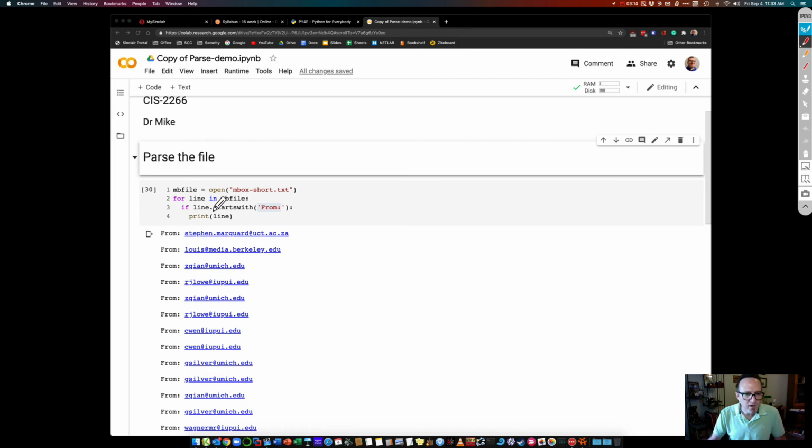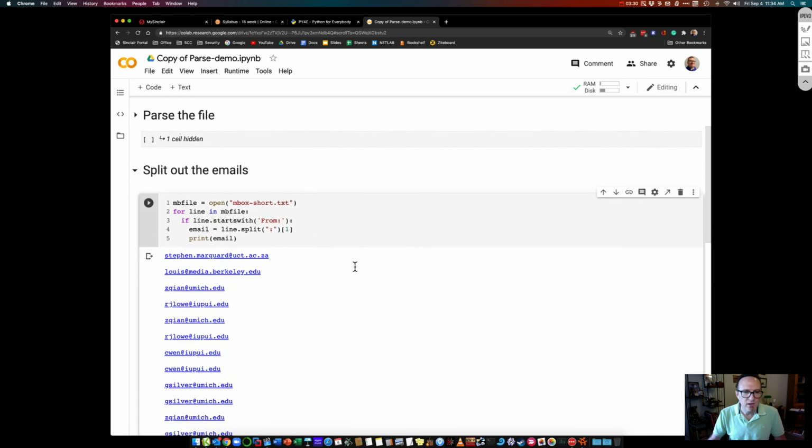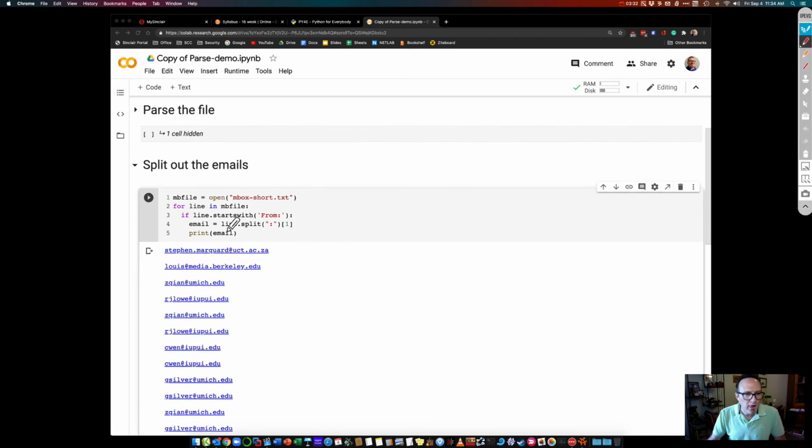So again, here we're using the dot startswith. We have a string function here, and it's grabbing lines with the from. And we're going to basically extend that. We're going to split out the emails. So here we can see email equals, so I create a new variable, and it's going to equal line, which of course we saw before, it starts with from. And I do a dot split. Now again, I'm going to use the colon as the delimiter.